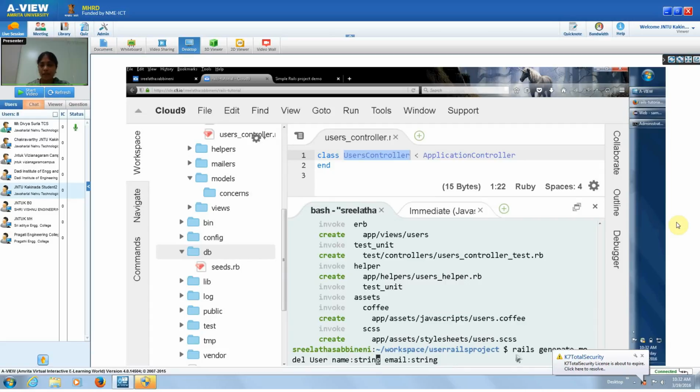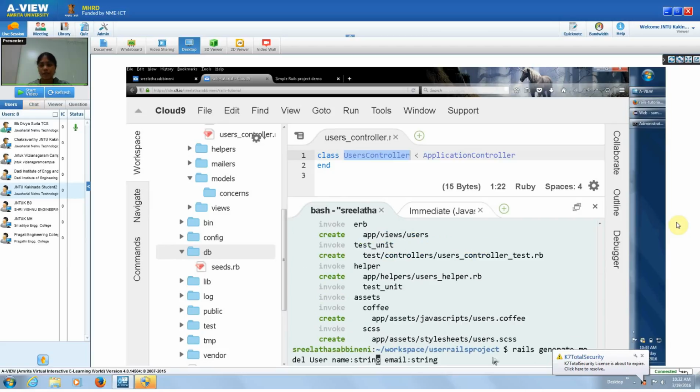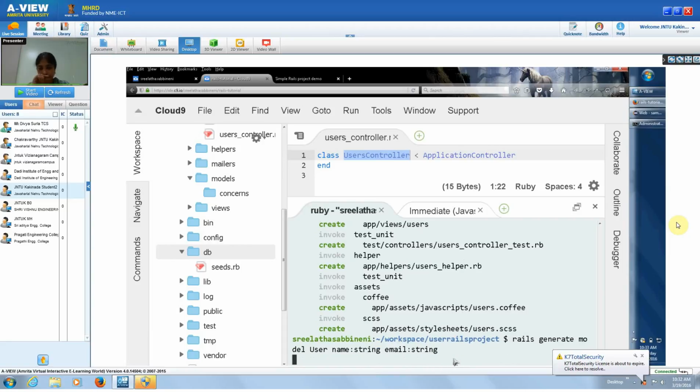So this is the command: Rails generate model user, singular user, while for a controller, it is plural users. So user and the attributes name and email, which are both strings here. So I am generating this.